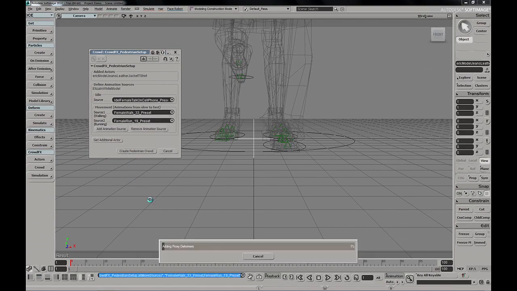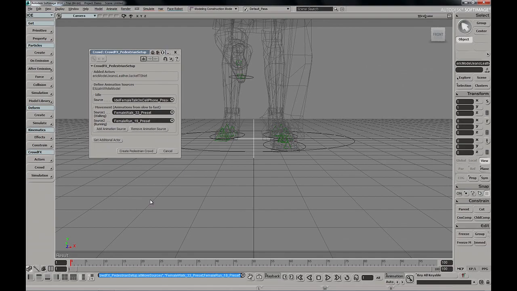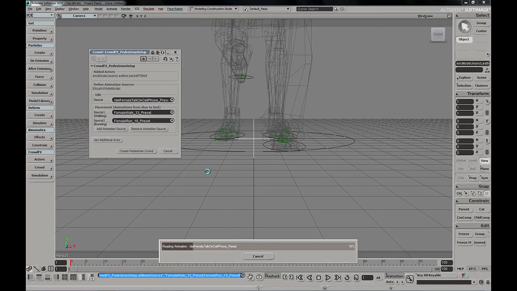And then let's create our crowd. Previously there was a bug in Softimage where the textures wouldn't be transferred from the actual model over to the proxy meshes used by crowd. So as soon as this crowd sets itself up, again, it's just loading in the actions quickly.